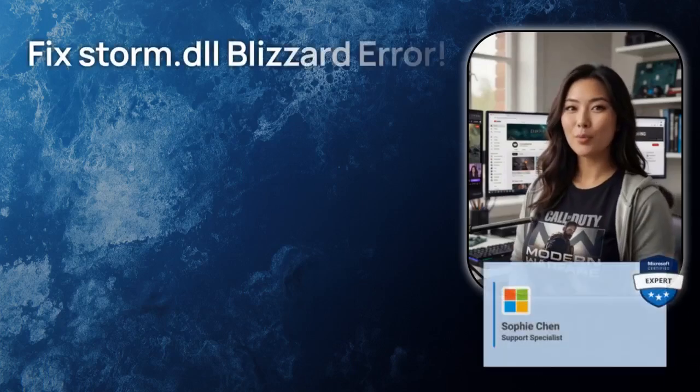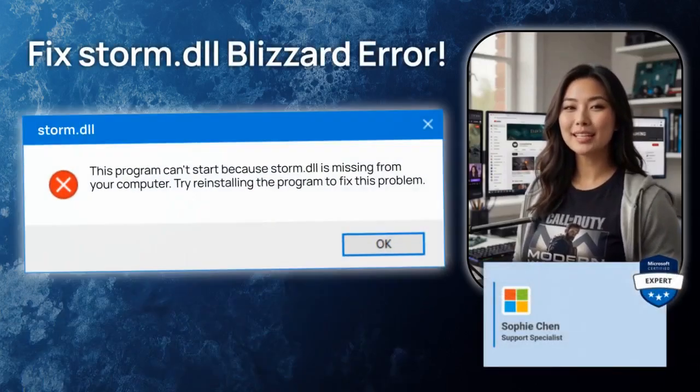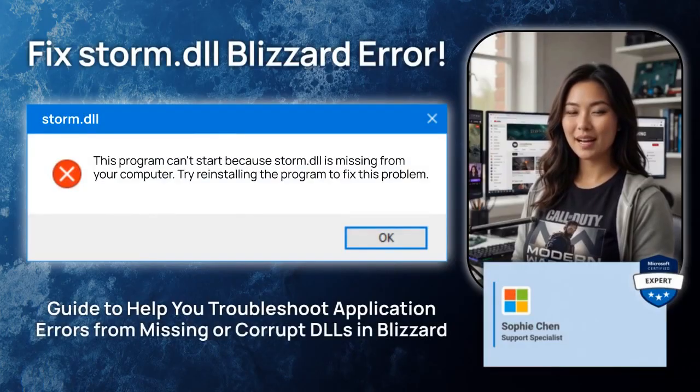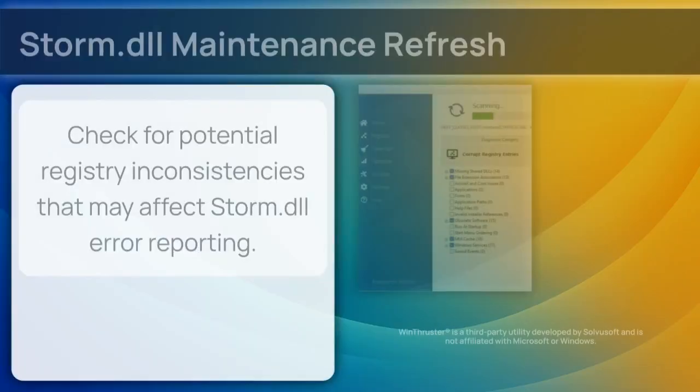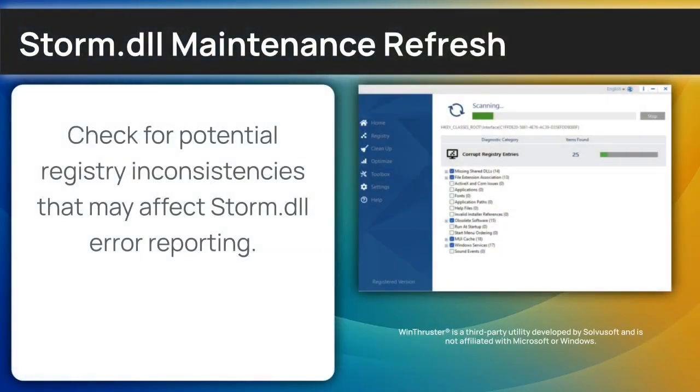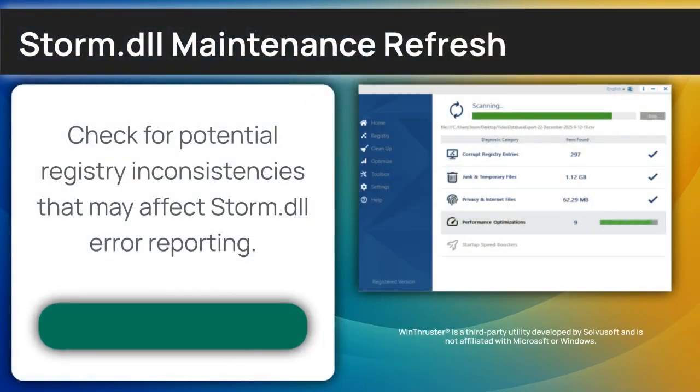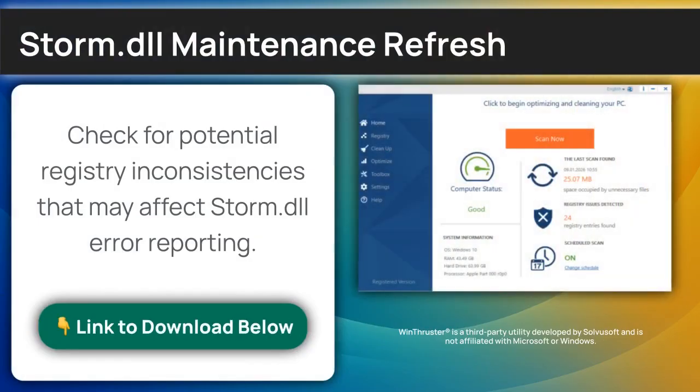Game launch blocked by the Storm Library DLL. I'm Sophie Chen, a senior Windows support engineer, and I'll help you fix your rendering pipeline so you can get back to the game. To start the walkthrough for Storm Library, you can follow my technical guide or use a utility designed to optimize your system configuration.